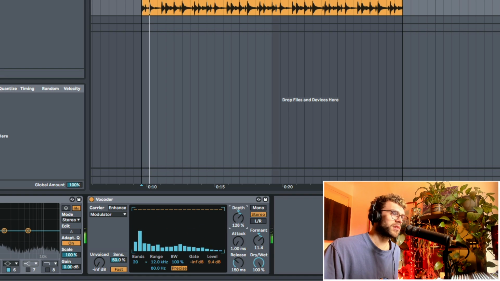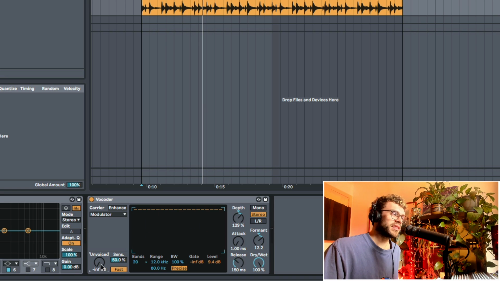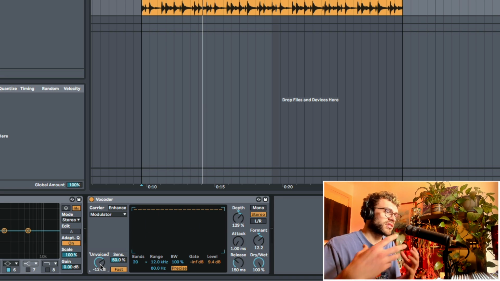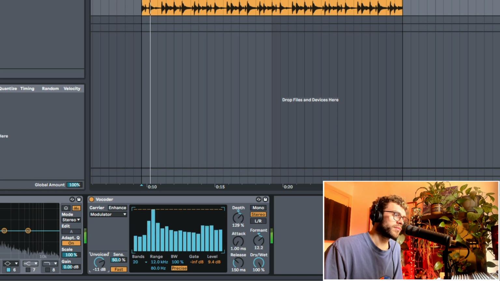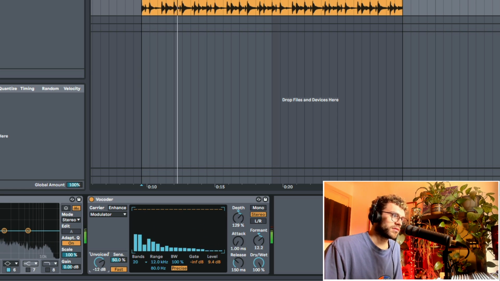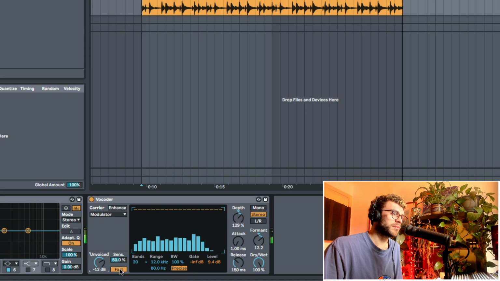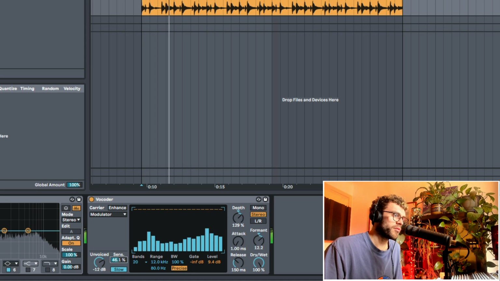Maybe pull up the depth a little bit. This unvoiced thing is really fun to play around with. It accentuates and sort of synthesizes noise on top of sounds that are really top end. So, yep, you can hear the difference that it's making there. You can put it onto slow.